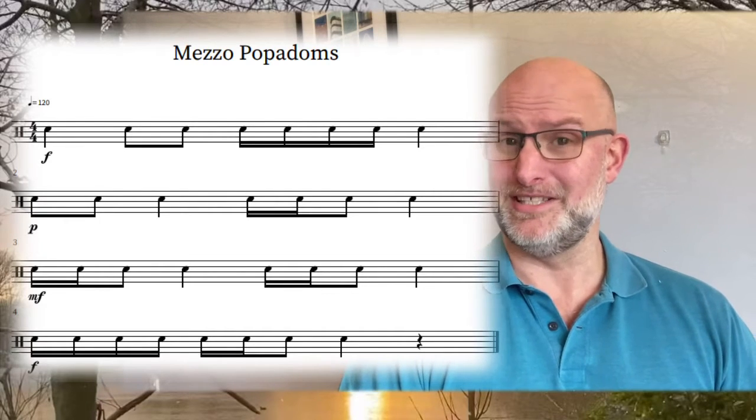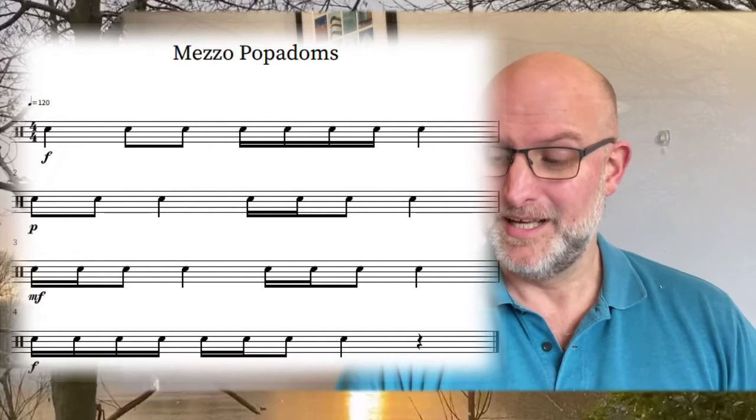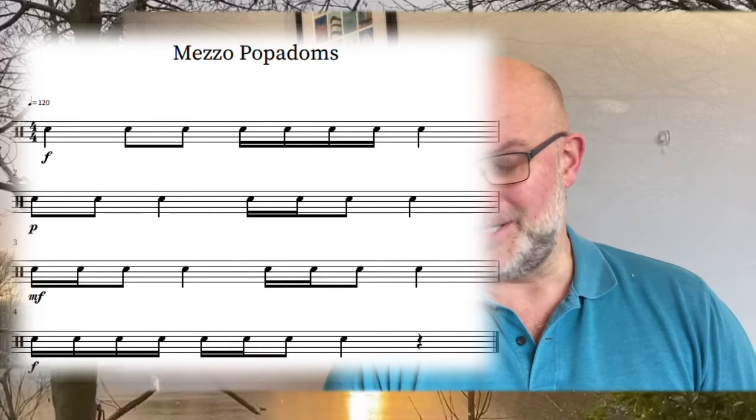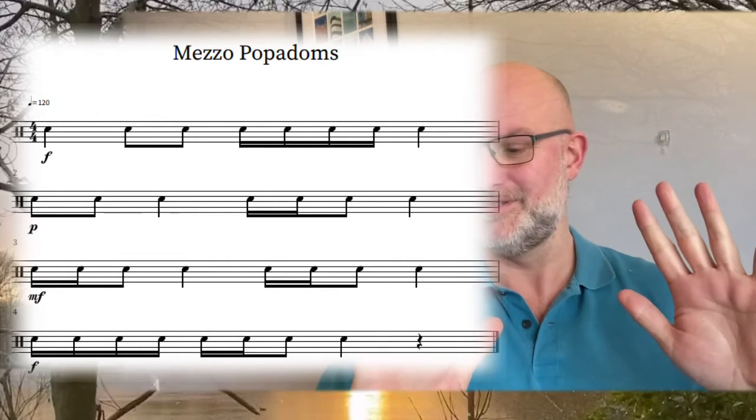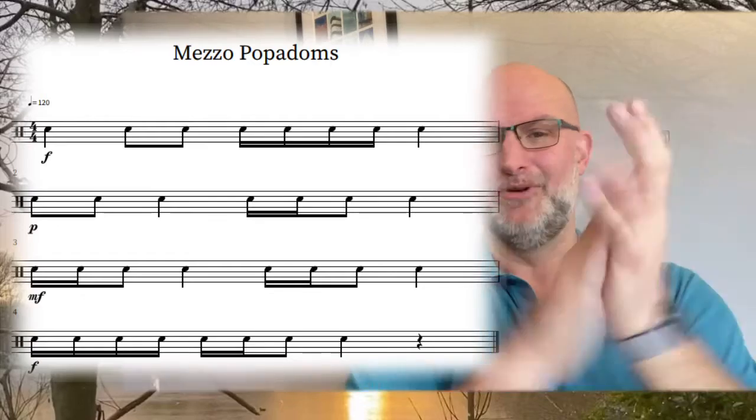So these will sound amazing when we all get back into the room together. Let's just have one more go through Mezzo Popadoms together with our claps. Off we go.